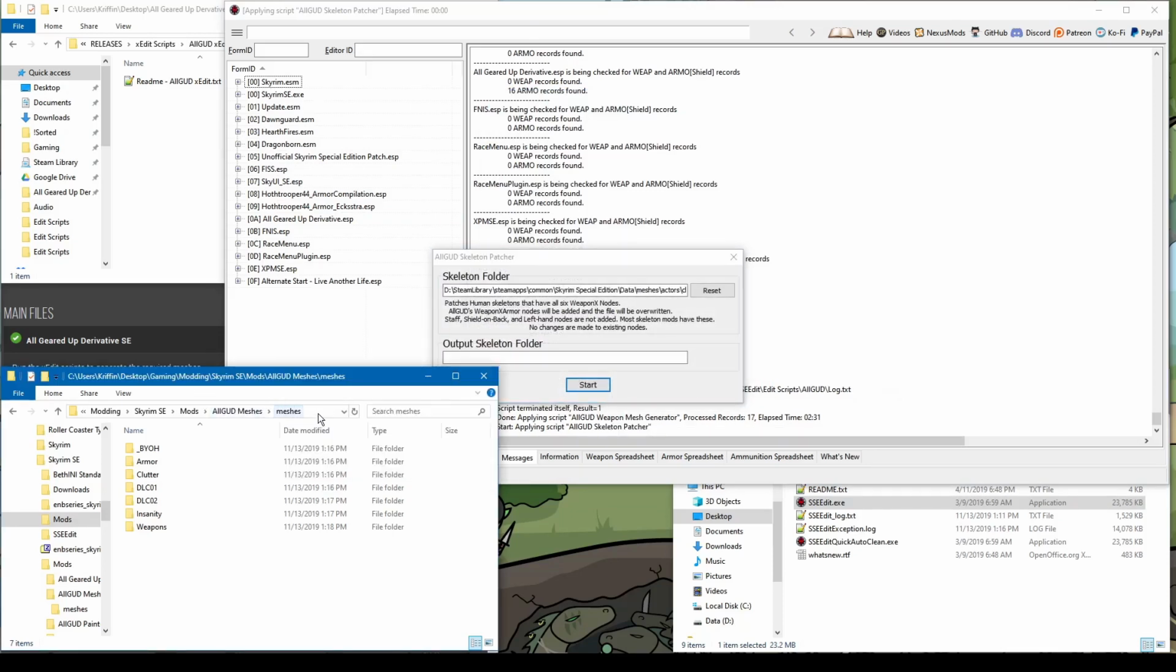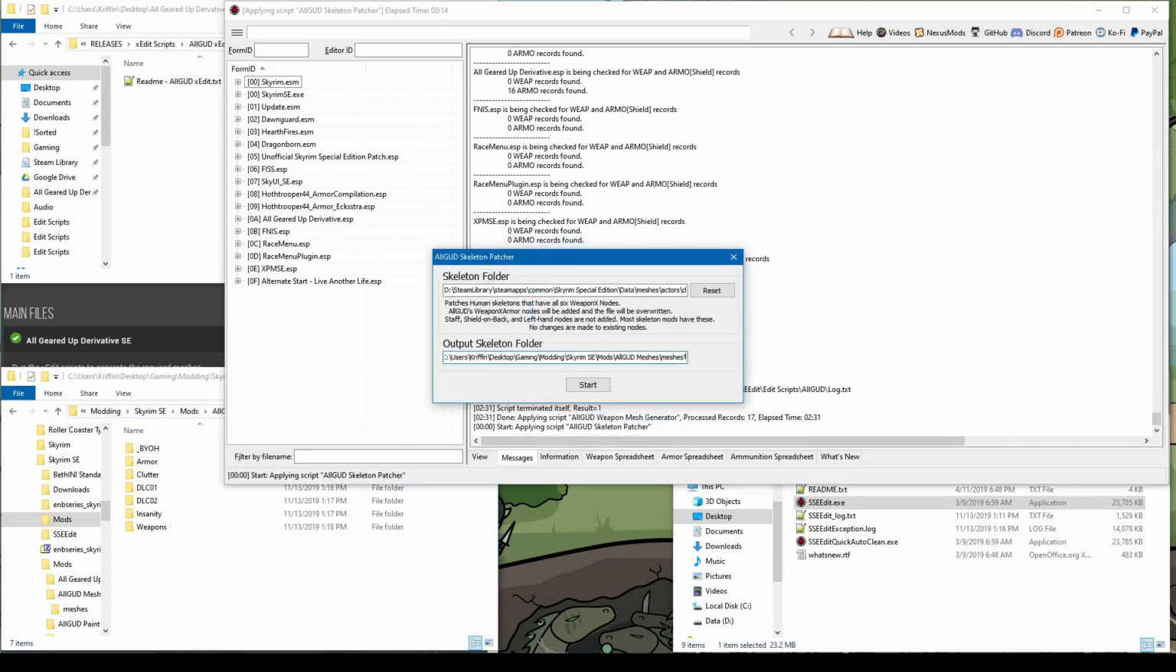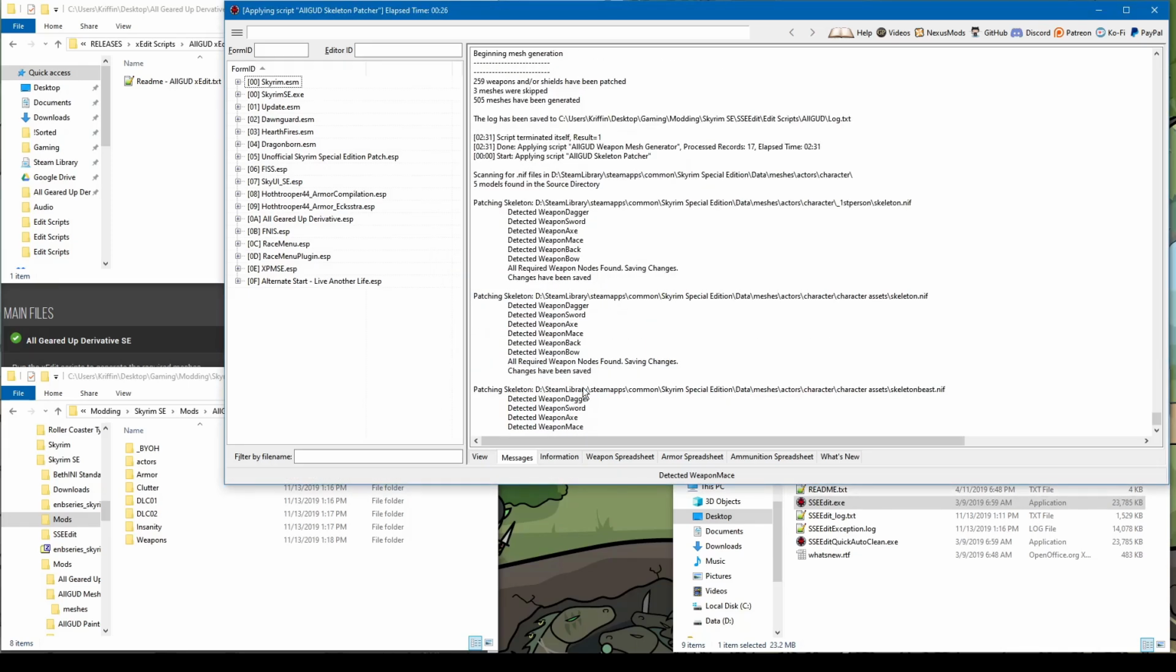Just like before, copy over the path to your new folder, but this time append \meshes\actors\character to the end. If you didn't quite catch that, they're the same subfolders that can be found at the end of the default input path. Start the script, and you're done.